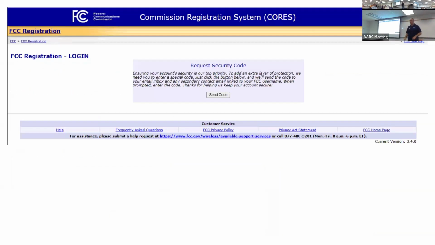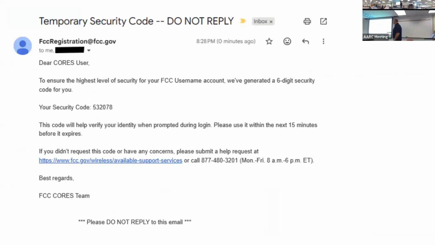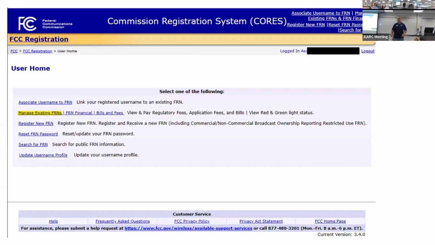Once you log in, it'll take you here. Again, I get a request for a security code. Click on send code. You will get an email really fast. Your security code, 532-078. Okay. Go back here, you put in your security code, and it takes you to here.